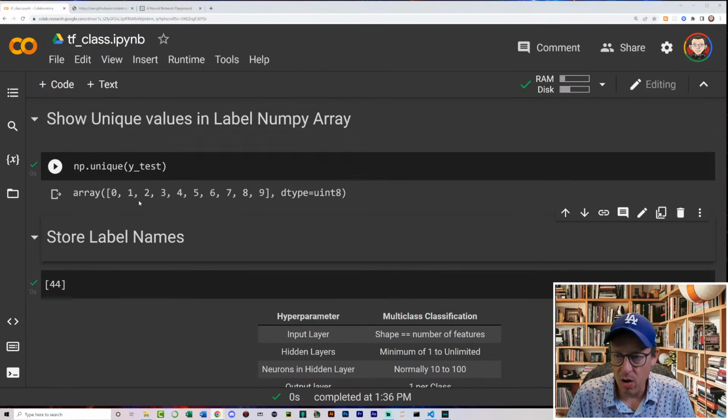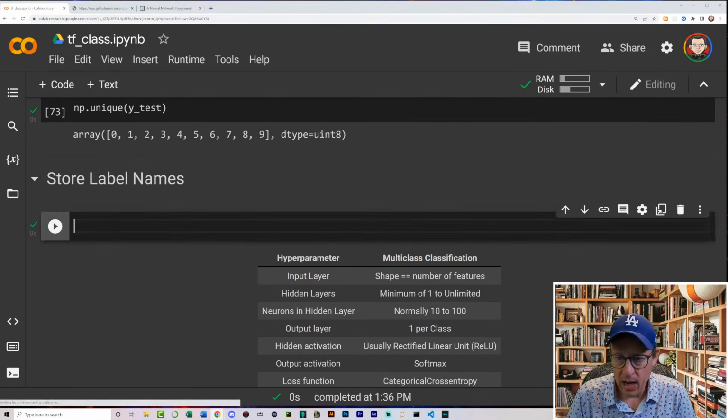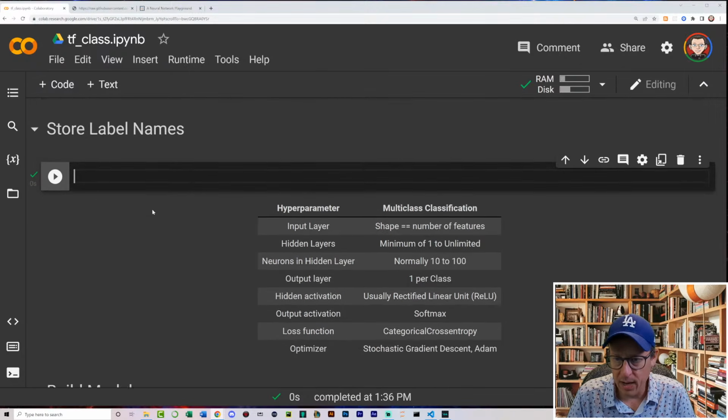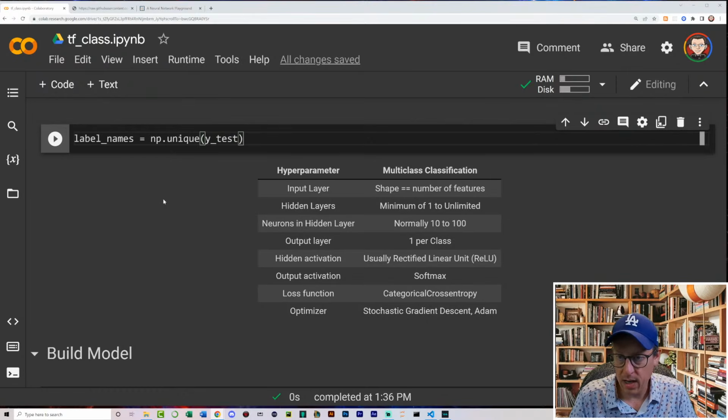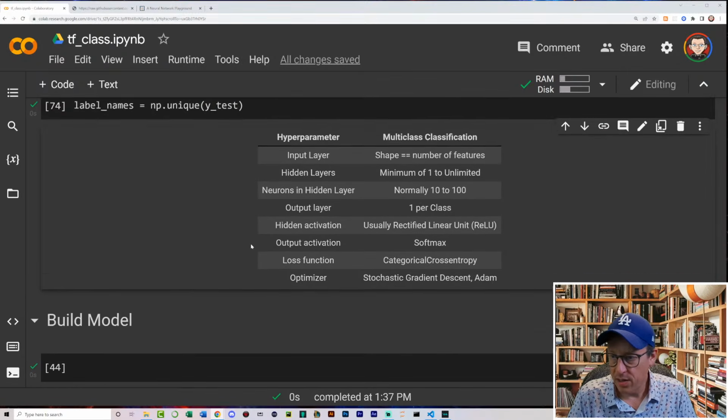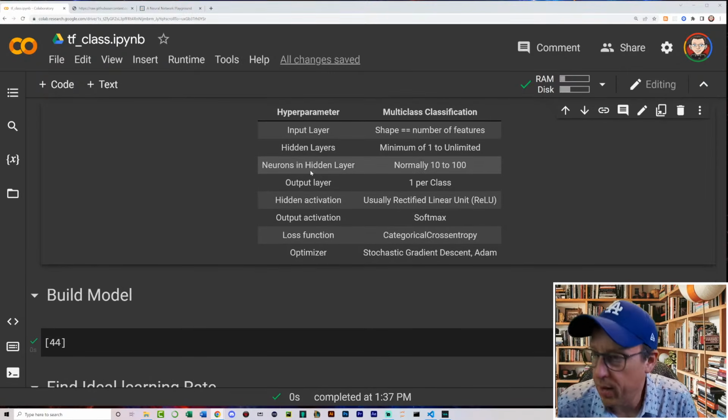Okay, so these are all the possible values for all of our images, so the numbers 0 through 9. And what I want to do is store these different label names because I'm going to refer to them later. So I'm going to call this label names is equal to np.unique and y test, exactly like I just did before.